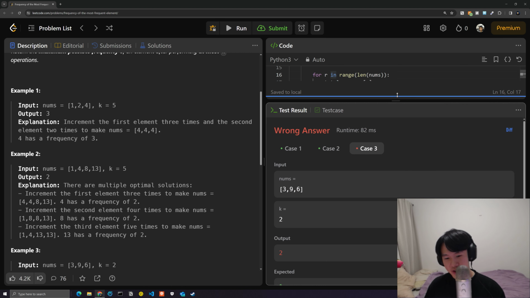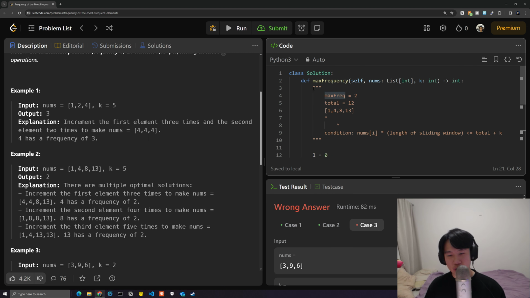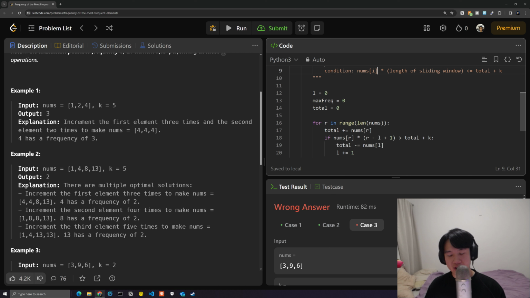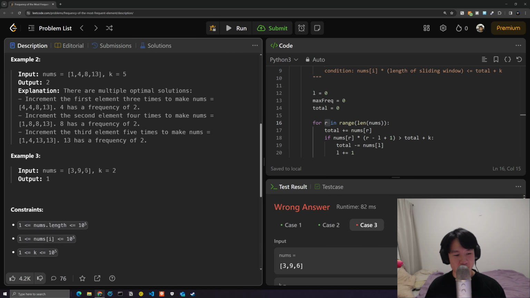We have a case here where the output is 2 when we expected 1. Oh, right. Like I said before, it actually needs to be sorted first. Obviously, you can't increment 9 to equal 6, stuff like that. So we have to sort. We want to have nums equals sorted nums. Go ahead and do that.